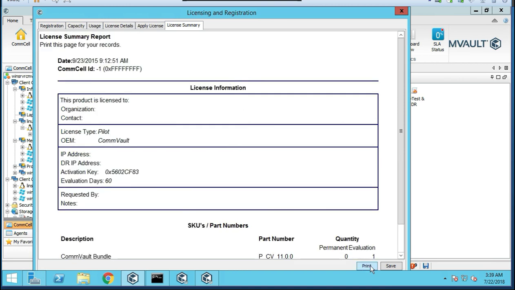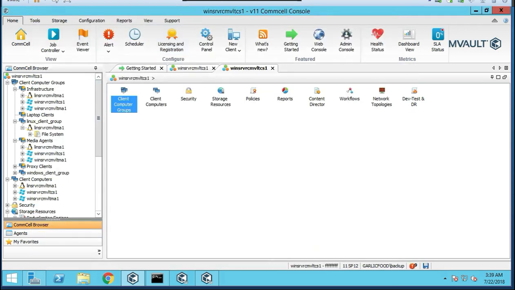So yeah, that's kind of nice. You can save it as an HTML or whatnot. So that's kind of nice. So let's close this. That's the license and registration portion. We're going to skip the control panel. I'm going to come back to it. We're going to just go over a new client because there's a lot of stuff in that.